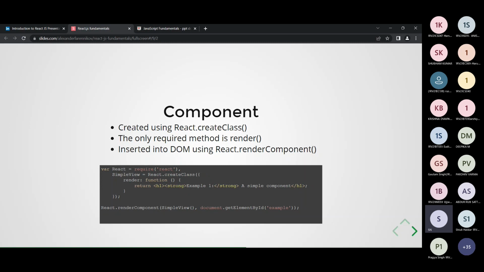The only required method is render. Render is a function in React, if you don't know, that inserts into the DOM using React. Below is the example. What does the function render do? There's nothing like function rendered to.